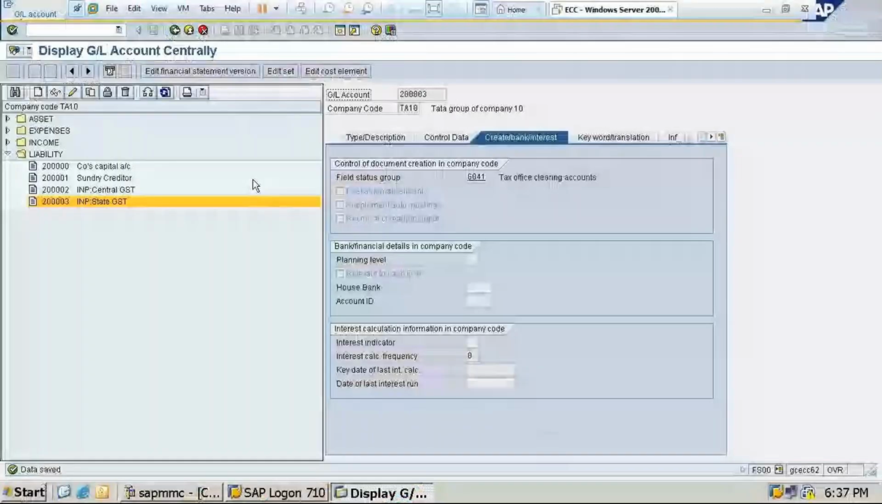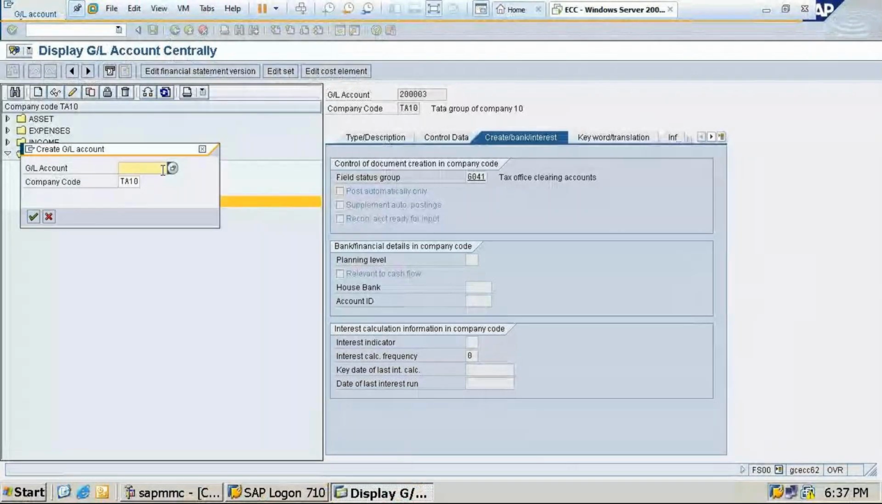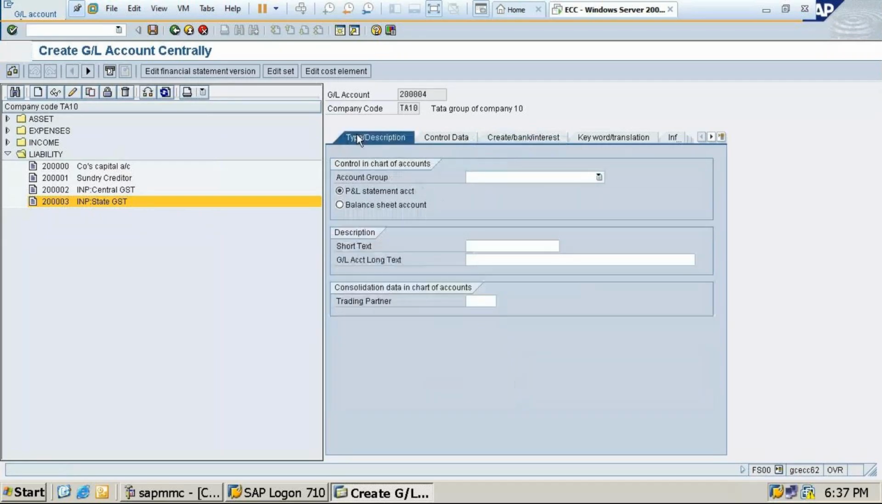So what we need to do, go to create 2 lakhs 4. Click on this. Types and descriptions, balance sheet. Click on liabilities. This is input interstate GST. We have not till sales. Interstate GST.